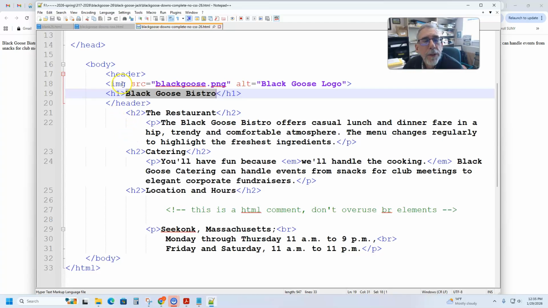Okay, good. And you'll see I have an image in here just before the H1. You'll see I have a header around this stuff, a header tag, a header element. These are called elements. These 2-part tags are elements. You'll see there's an H2, an H2, an H2.